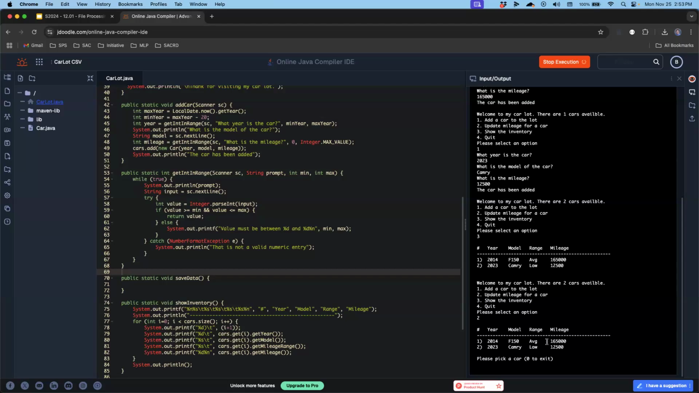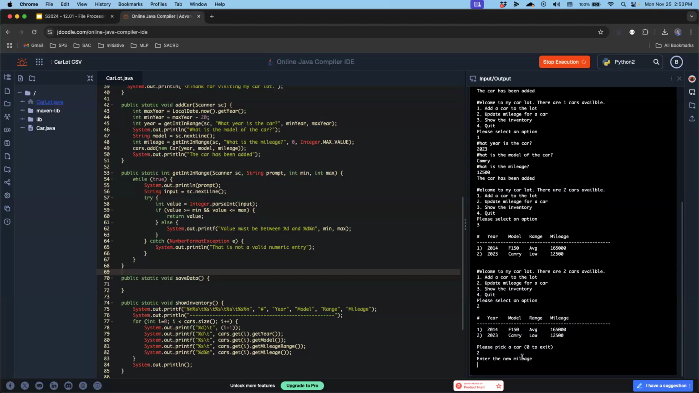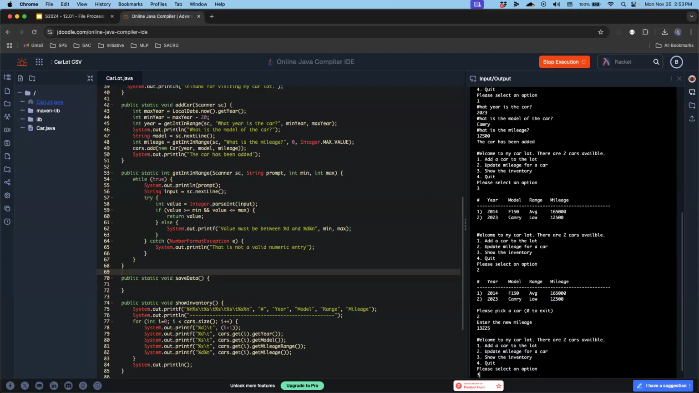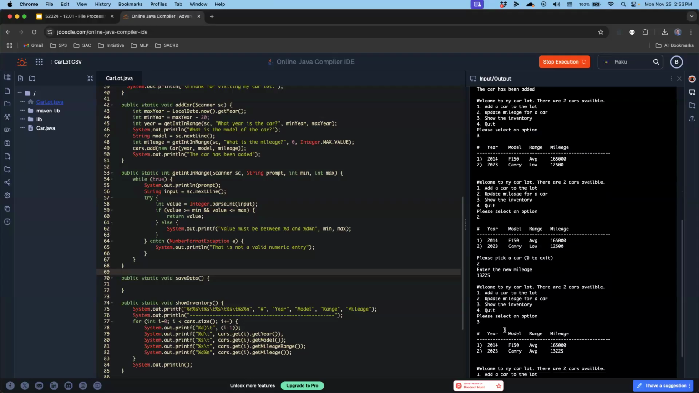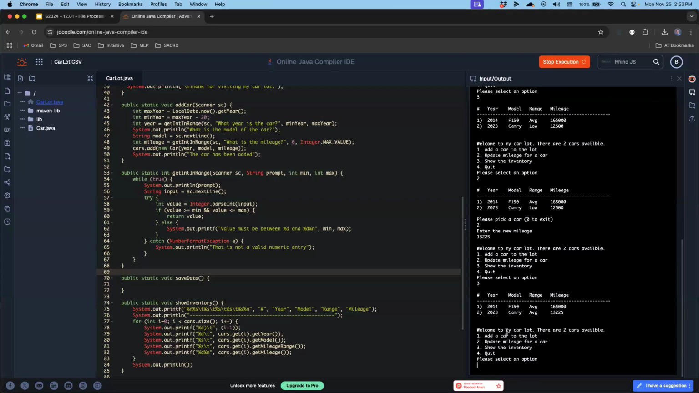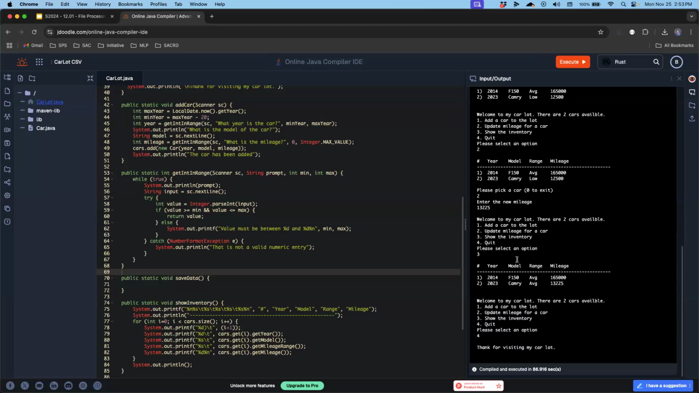So we see which car you have. Let's change the Camry so the new mileage is going to be 13,225. And then when I print that out, you can see that the mileage has changed. Okay, so then when I quit the program, it ends.